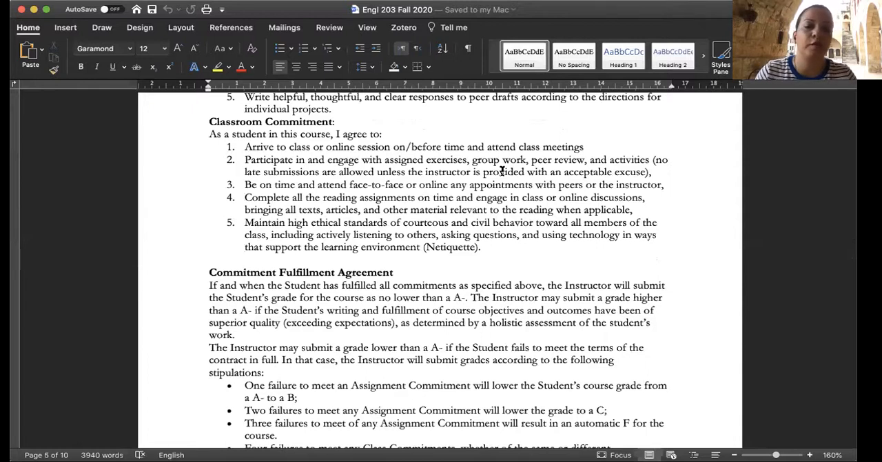So for example, if you are working on the Wikipedia project with your peers, and they tell me, you know what, this person is not showing up to meetings. This is going to affect you, right? This person is not doing his or her work. So it is very, very important that you maintain this kind of commitment to the course.